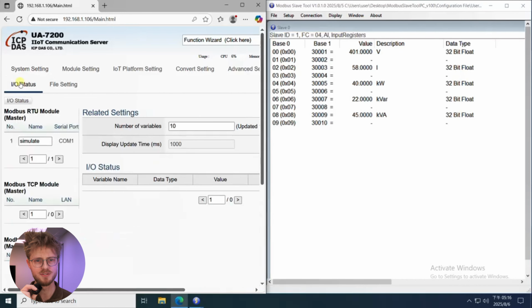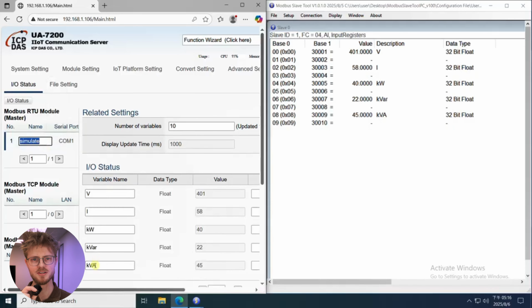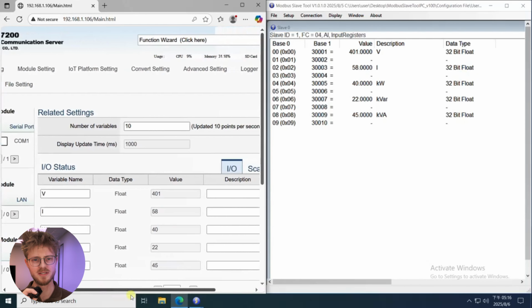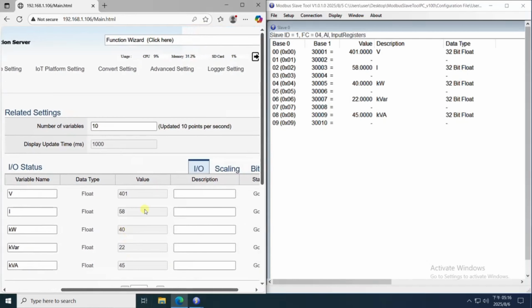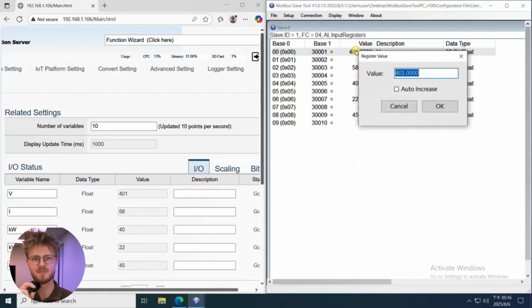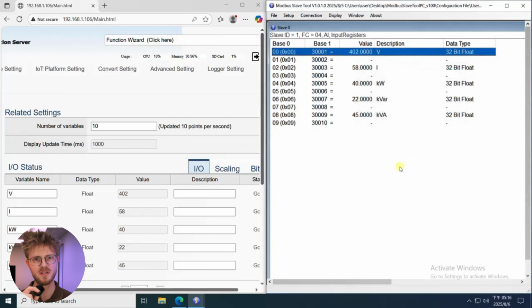Now we click I/O status. This page shows live data values being read by the UA device. On the left side, we select module in slot 1. At the bottom, we move the slider to the right, which updates the value. We then change a value again in the Modbus test program to confirm the UA device updates in real time.